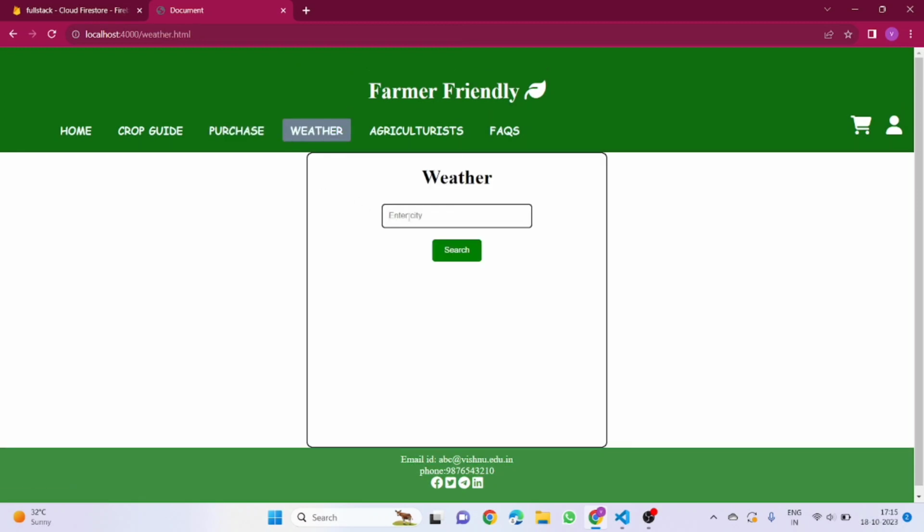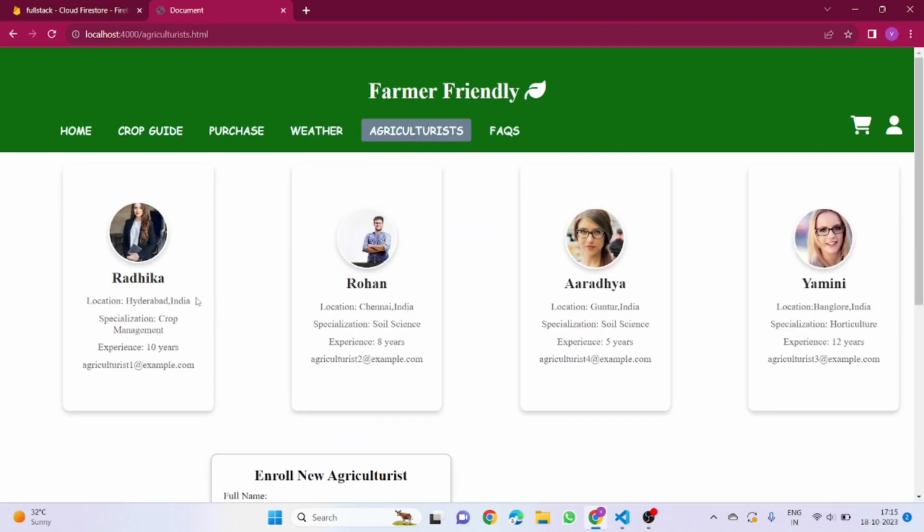By clicking on the weather, using the weather API, it gives the weather information for cities. So we can see that by entering a city name and then submitting, it will give the weather condition present in that city.